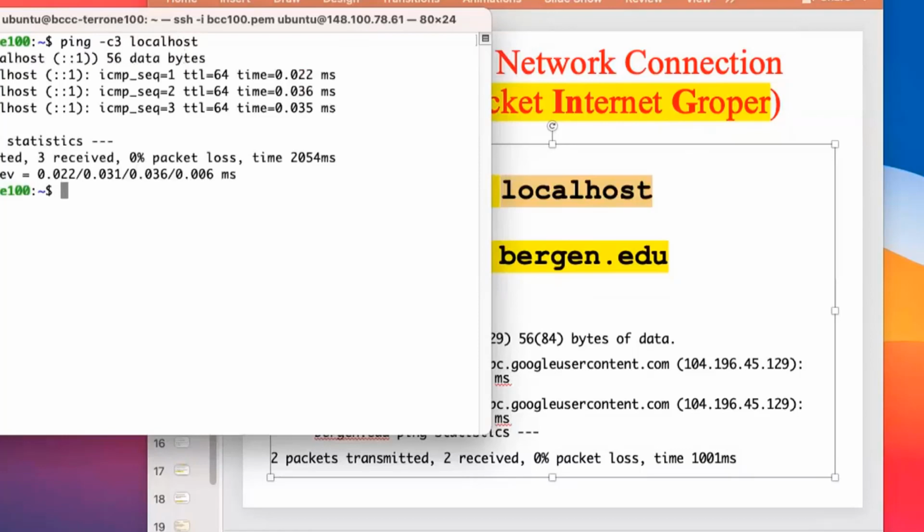Okay, so it sends out this 64-byte packet, and it shows at the bottom 3 packets transmitted, 3 received, no packet loss, and it gives you a time.